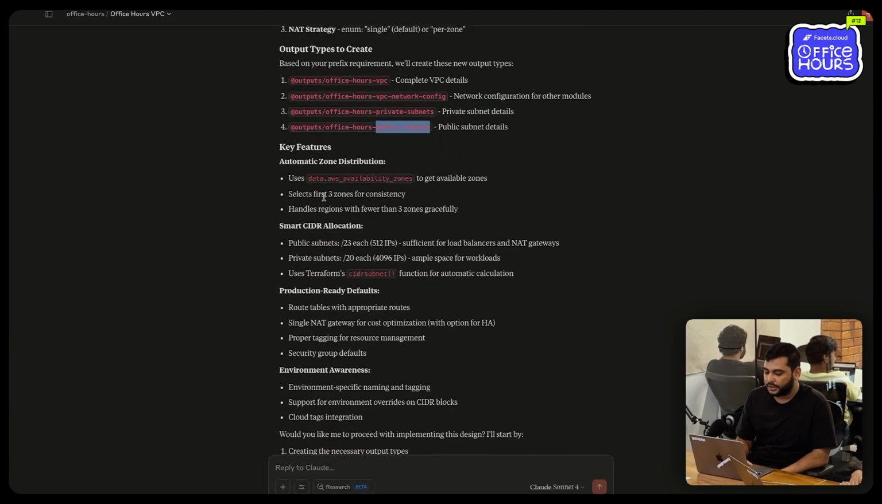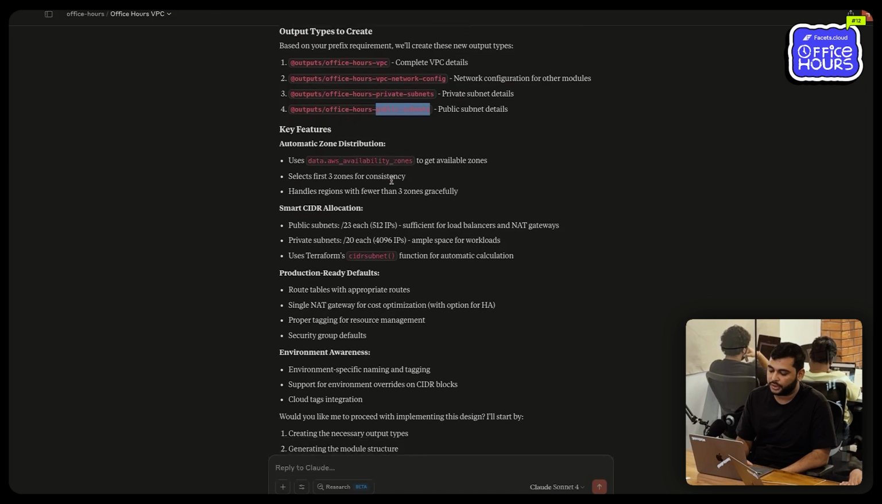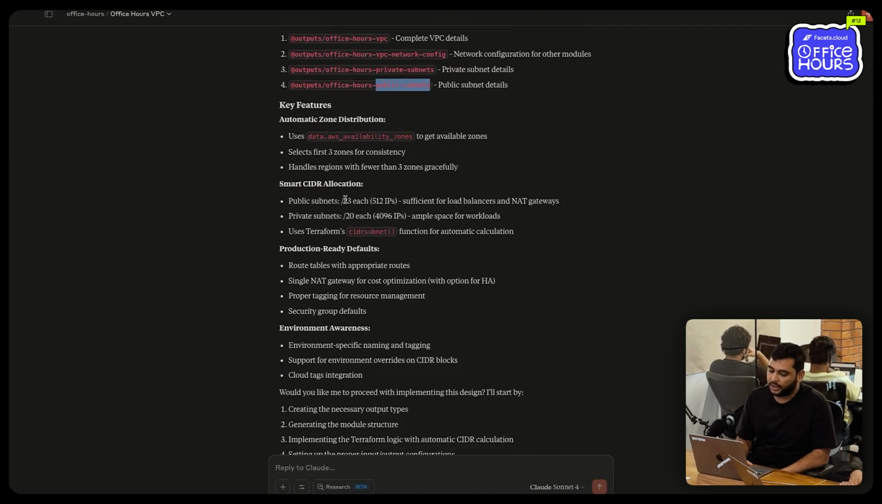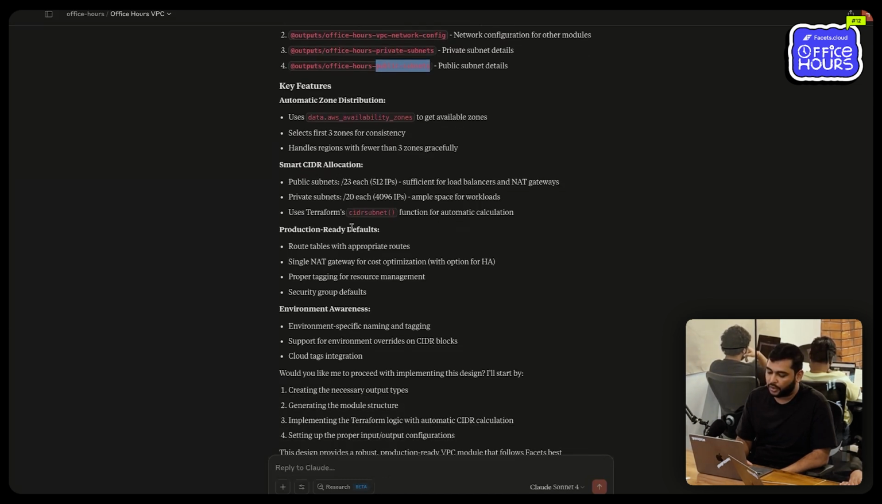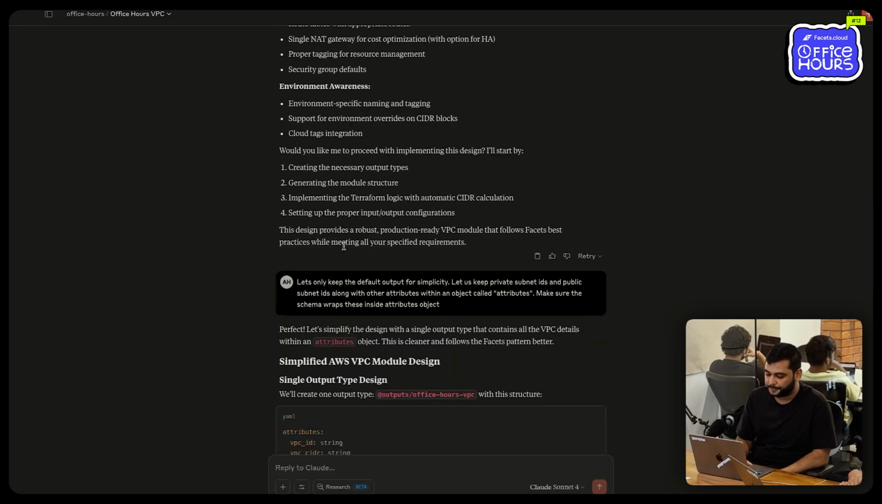And then there were some implementation details as to how it would do it. It will use a data block to identify the availability zones and then pick 3 out of them, and it described how it would implement smart CIDR allocation. All of these things it summarized to me.